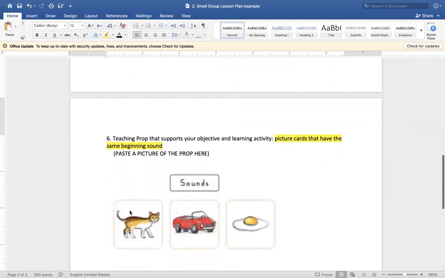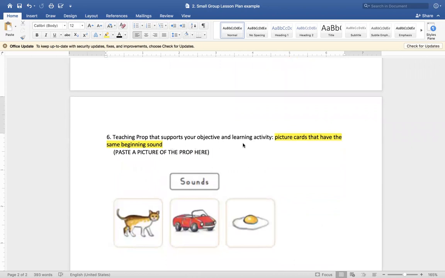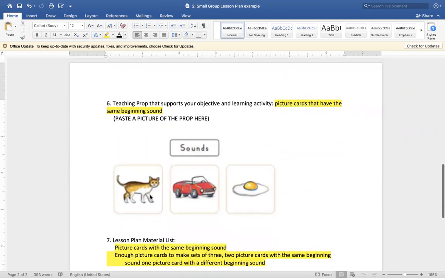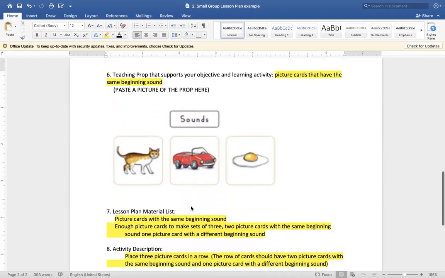The teaching prop that supports my objective and learning activity are picture cards that have the same beginning sound. So I've listed my teaching prop, and then I've also pasted a picture that shows that I will have a picture of a cat, a picture of a car, and a picture of an egg. When I play this game with children, I'm going to have 3 different cards. 2 are going to have the same beginning sounds. 1 will not, and the children will have to select the 2 cards that have the same beginning sound.